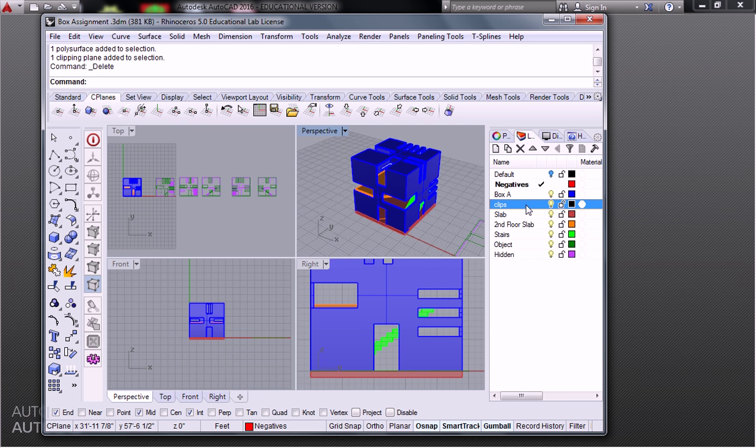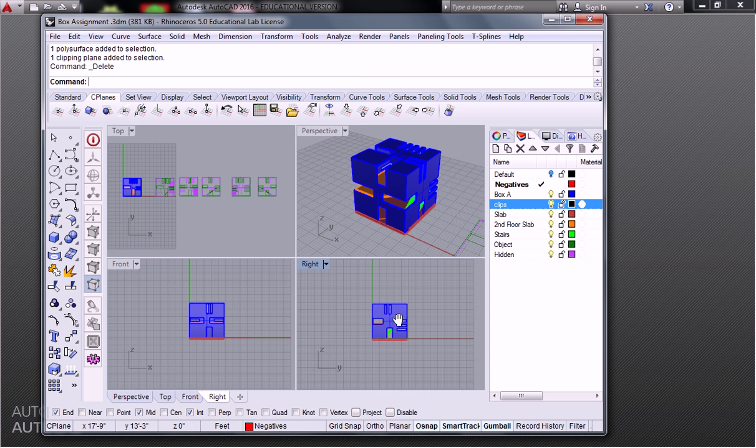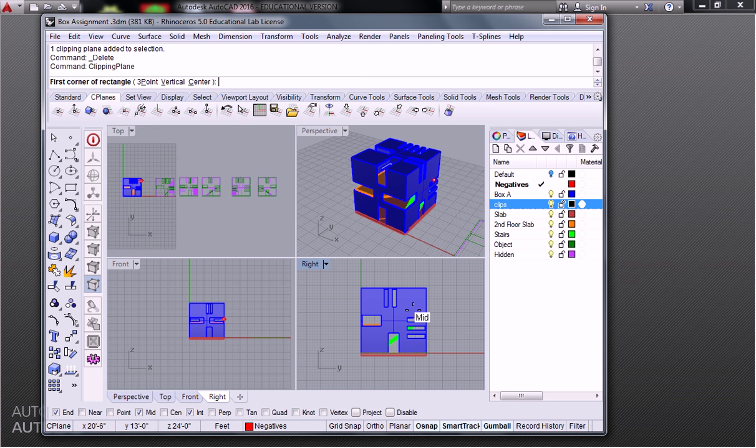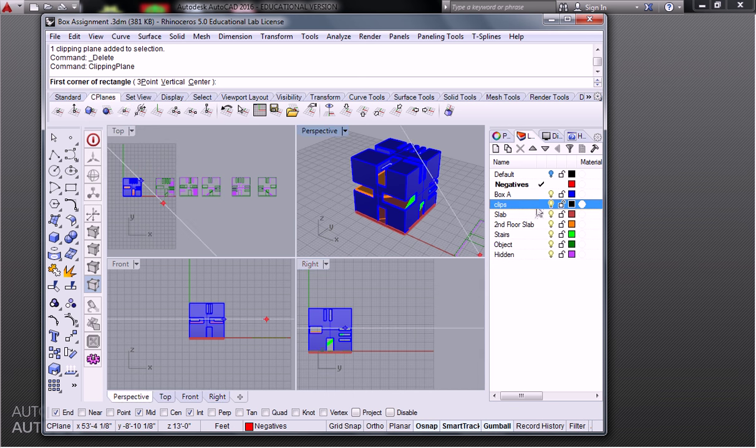So you notice, obviously, I created a clips layer. Feel free to do so, or just put it on some kind of construction layer or negatives layer, whatever you want. On the clip layer, I pick the view that I'm going to want to cut in. Okay, so for me, I'm doing the right side view, so I'm going to type in the command. It's just clipping plane, not that hard. So clipping plane, I can activate the clips layer.